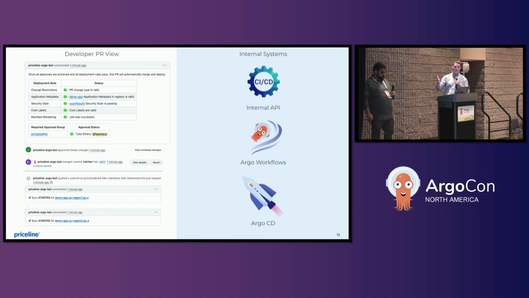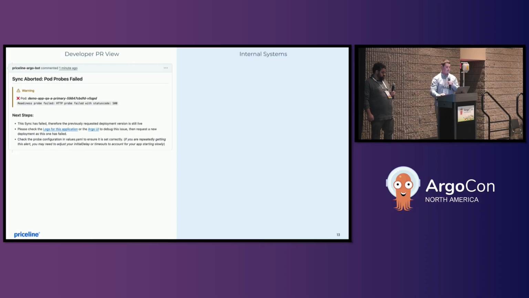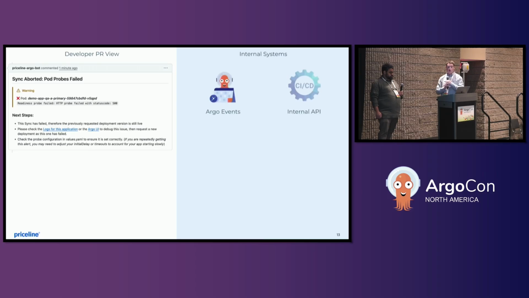Again, this is probably pretty simple for the notifications. But then here's where we start to dive into a little bit more bespoke knowledge. So you'll see here, we got this message posted on our PR saying the sync was aborted and our pod probes failed. So the way this was generated was Argo Events is actually listening in the cluster on all of our clusters to detect these kinds of events.